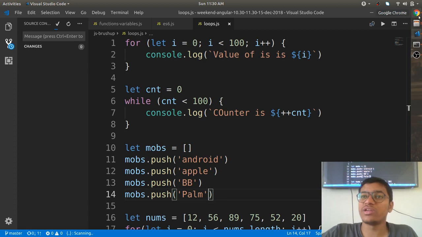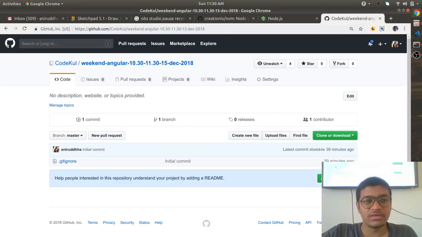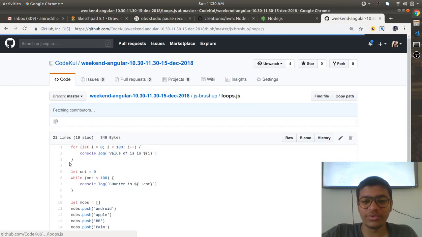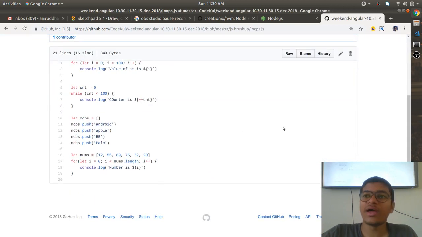You will get all the recordings after the session. See this. So all code is with you. On the mobile, you can check it anytime. If you are working somewhere, you can check at the same time. So we are working with the loops. This is what I have printed.